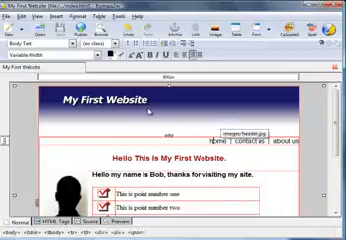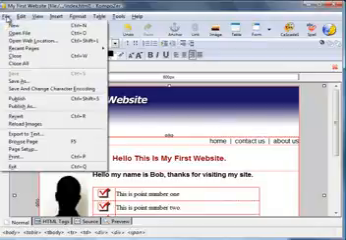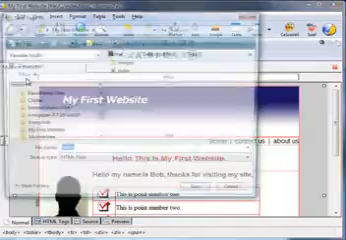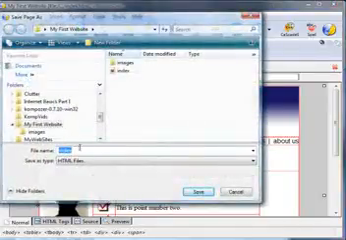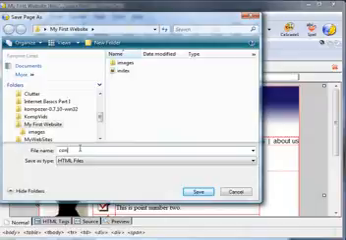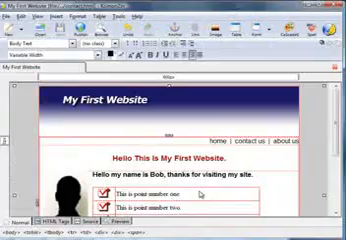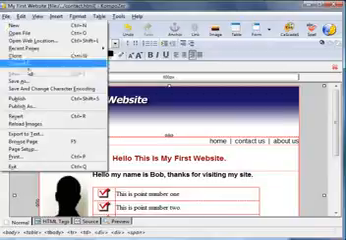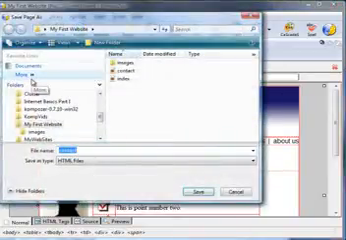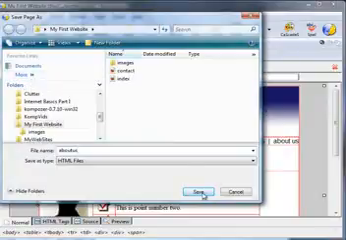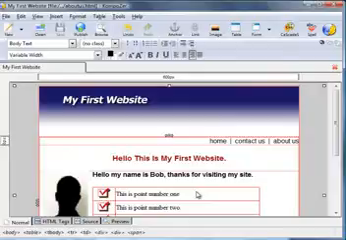So using this as a template, we're going to save this file as contact, save, and we're going to save the page as about us. And you see those pages being added to our folder, and we'll use these pages as templates for our website.